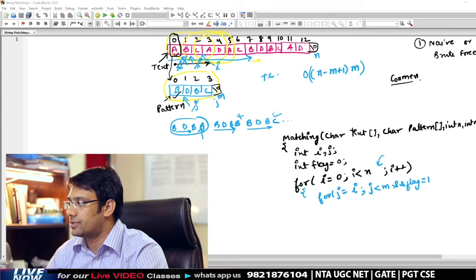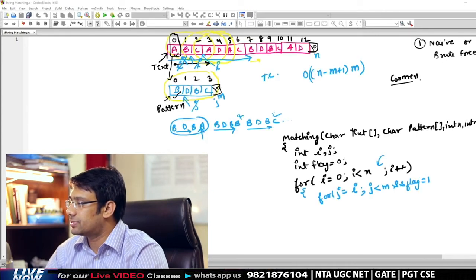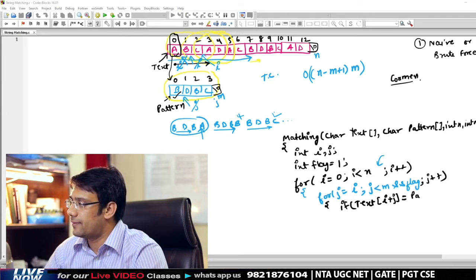Let us assume I'm going to take flag is equal to 1 for that purpose. Instead of writing flag is equal to 1, you just write and flag, and then make j plus plus. Then if text of i plus j is equal to pattern of j, we make flag is equal to 1, else flag is equal to 0.